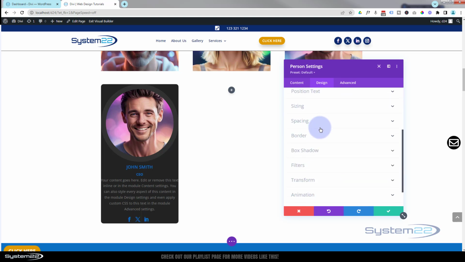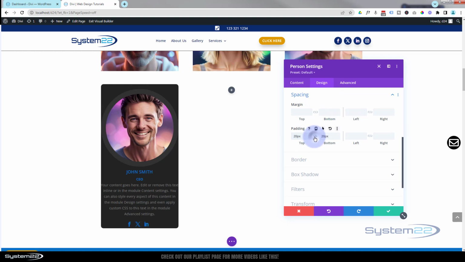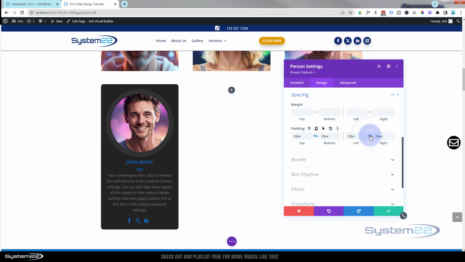I'm going to roll down to spacing. That's always where you'll find padding. I'm just going to give it perhaps 20 pixels all around. Just put in 20, it'll put in the pixels for you. Hit the chain, it'll do the opposite side. And we'll do the same for left and right. And that's a nice looking little person card.